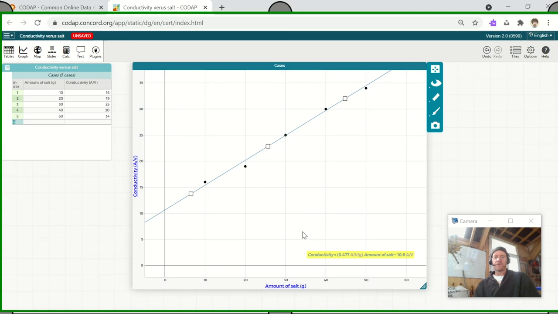And what I want you to do in your document is to retype that equation. Conductivity equals 0.477, or whatever gradient you've got for your preferred line of best fit that you've put on. Leave out the units, the amps per volt per gram, because for now, at least, I don't think we need to worry about that. And then times the amount of salt. So conductivity equals 0.477 times the amount of salt minus 10.6.